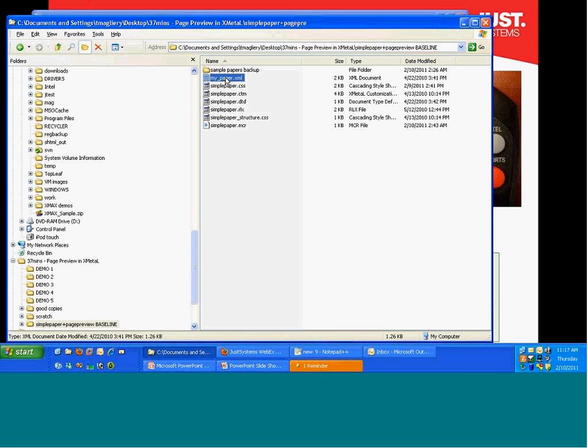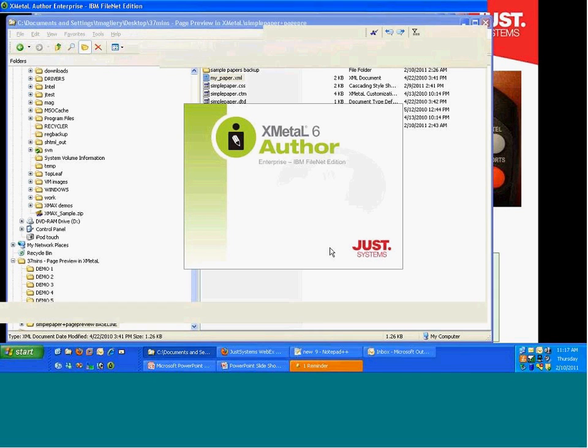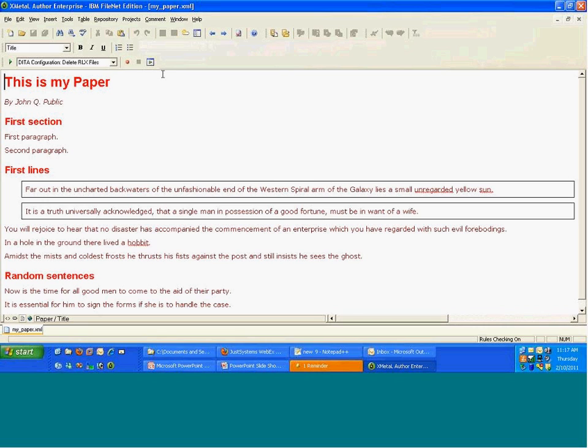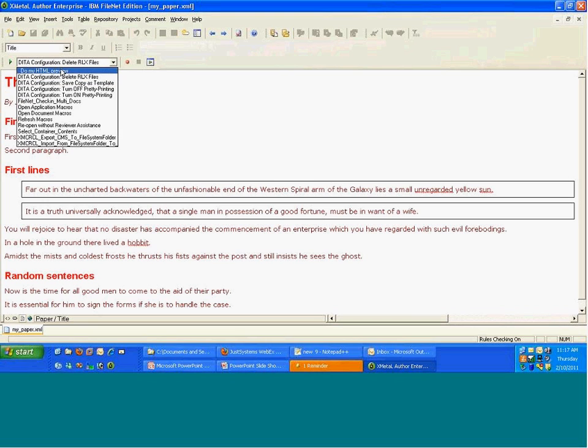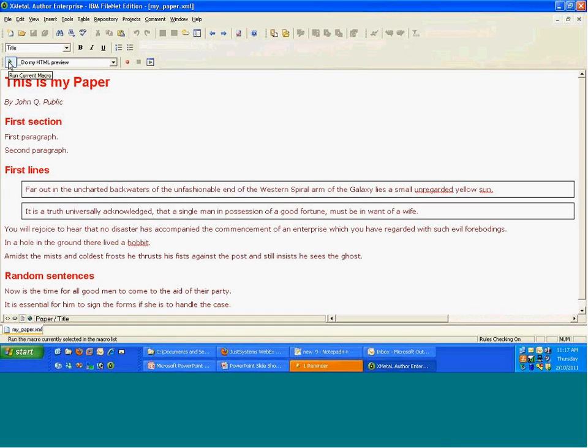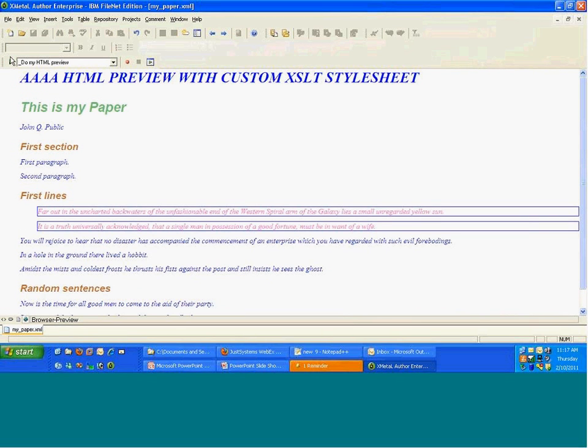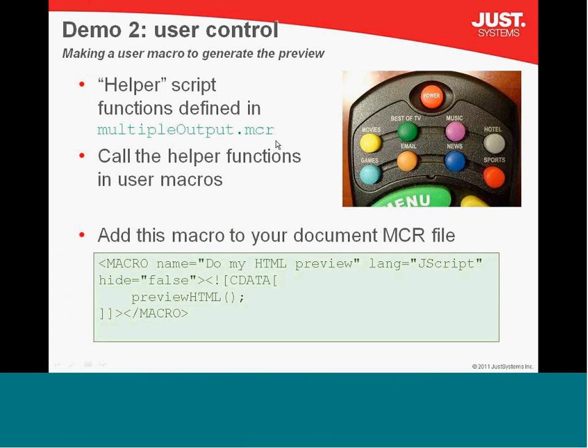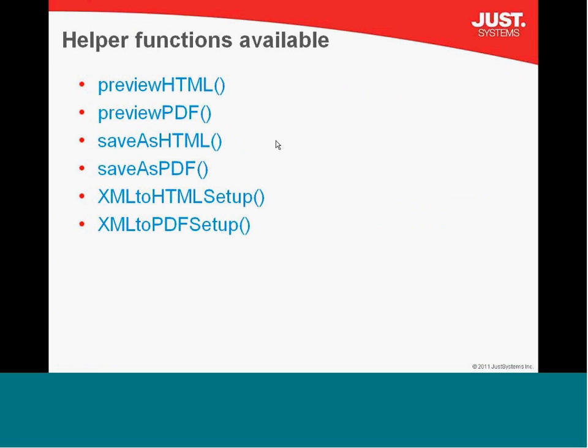And relaunch the application yet again. And I have a new macro on my list, do HTML preview. If I execute that macro, this is simply going to switch me to plain text view. And by default, it's going to be using those same custom styles that I've now left in that location. So I now have a user macro for getting to my HTML preview. That one was so quick, it's almost not worth counting the points as making two, but I will anyway.